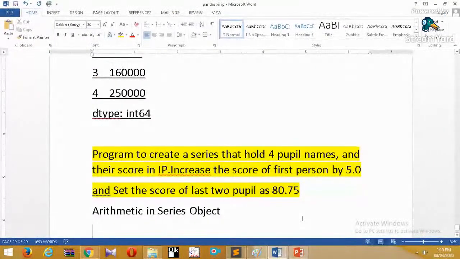So far we have discussed the different arithmetic operations we can perform. So today we'll discuss further on that series and a few new concepts. First of all, we'll do some programs in this series concept, and then we'll recall arithmetic in series objects. These are today's topics. This will be covered in today's class.